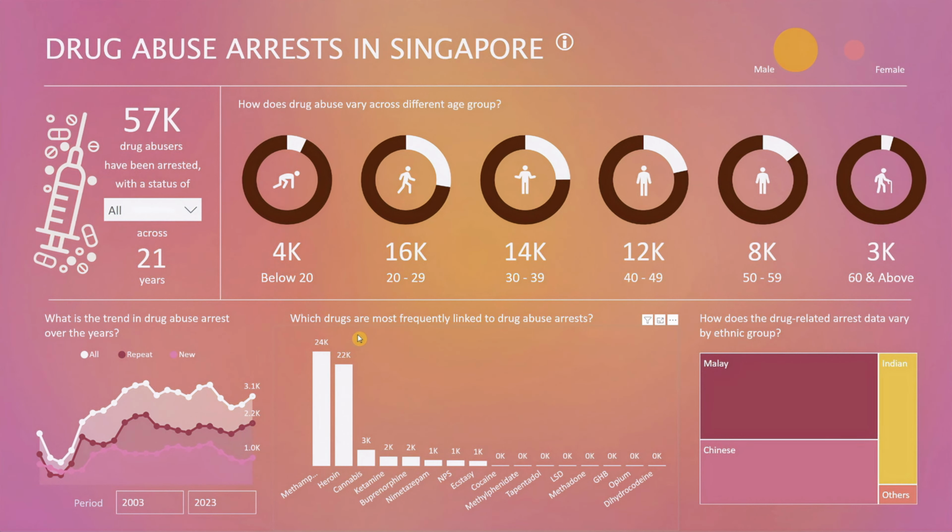To the right of the trend chart, there is a vertical bar chart showing the number of drug abusers by the type of drugs associated with them. This visualization highlights the most commonly abused drugs, helping to pinpoint which substances are driving the problem. Finally, at the bottom left, we have a tree map displaying the distribution of drug abusers by ethnic group: Malay, Chinese, Indian, and others.